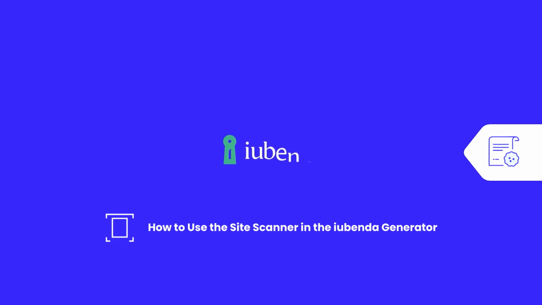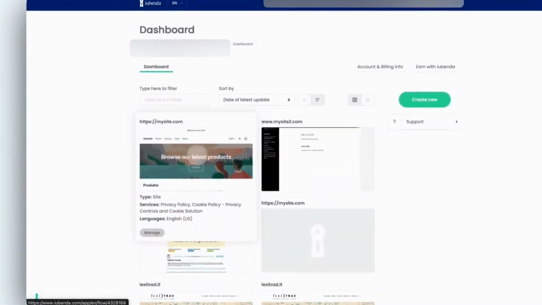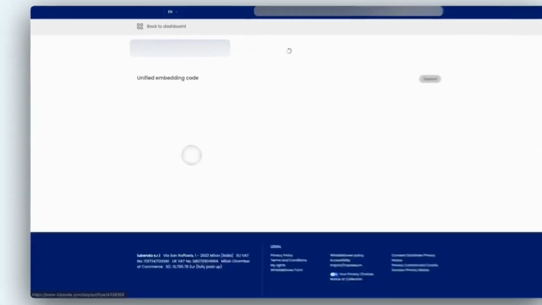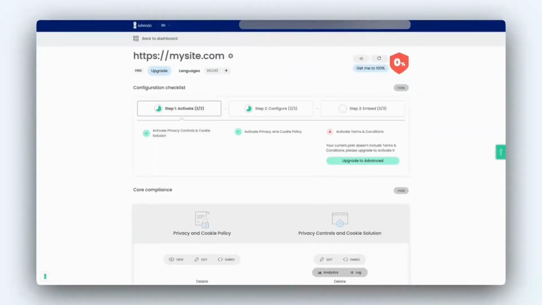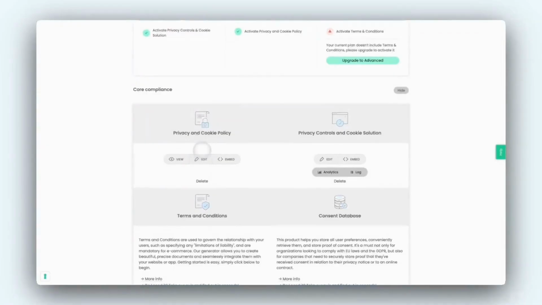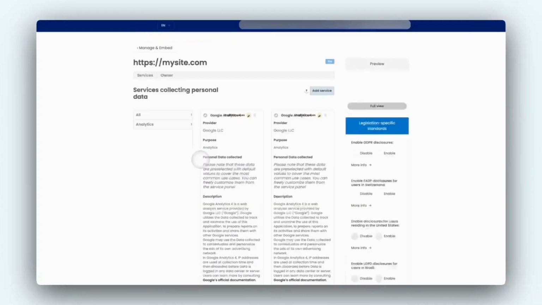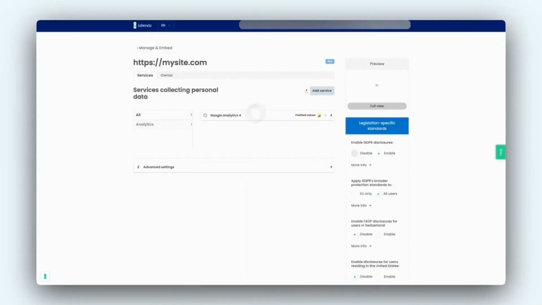In this video, you'll learn how to use the site scanner directly from the iubenda generator to detect services running on your website. From your iubenda dashboard, open your website project. Go to Privacy and Cookie Policy. Click Edit. And then select Add Service.